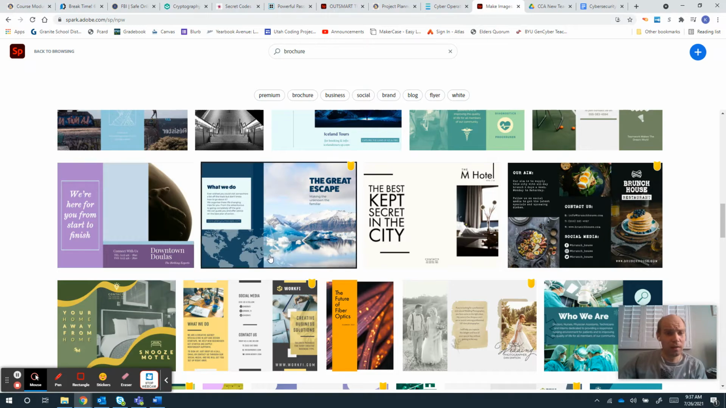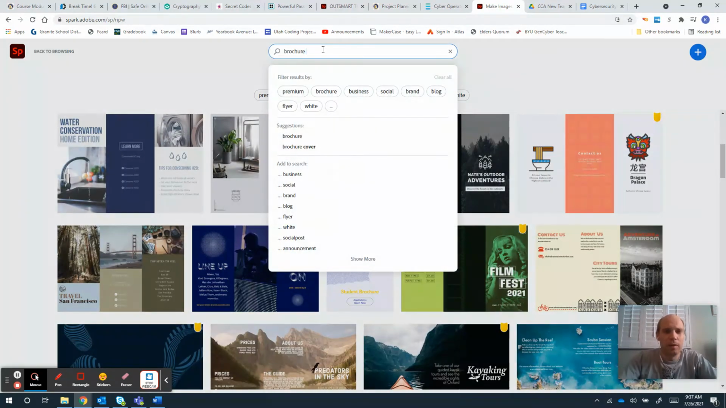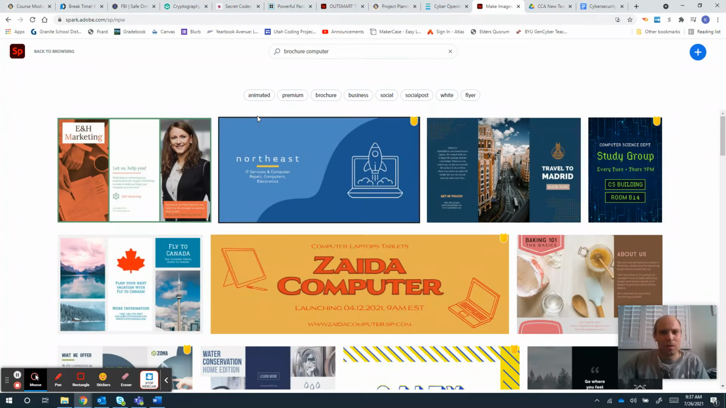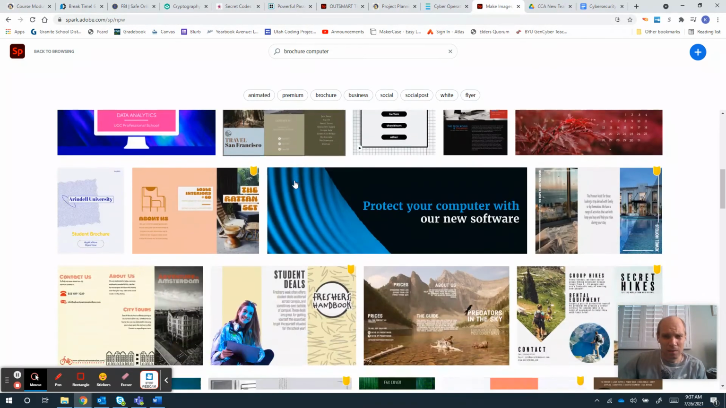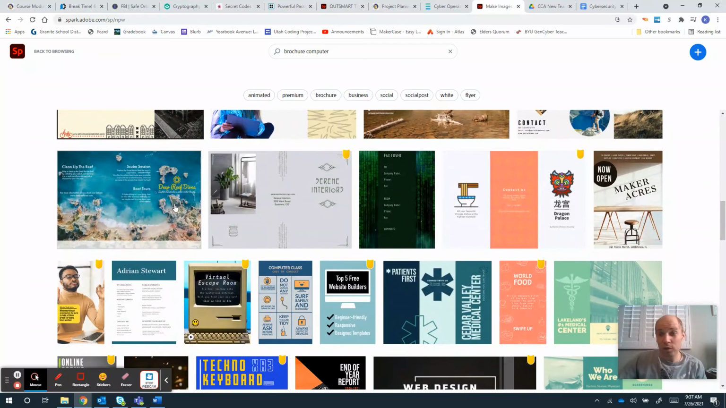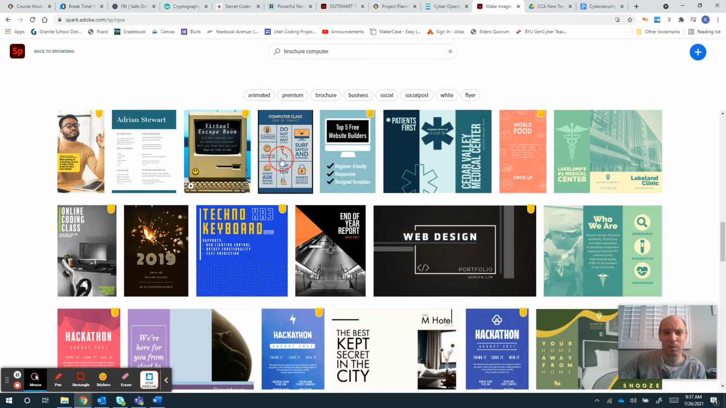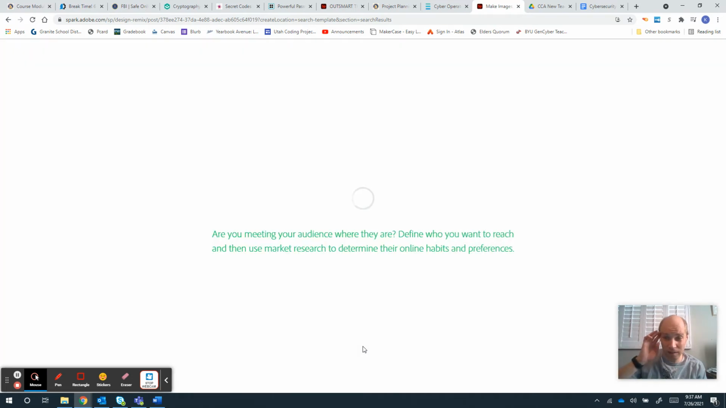So let's do a brochure, and we're going to put a computer in here. This one looks kind of like cybersecurity with the background. And of course, all these brochures you can completely customize and put your own stuff in. Oh, here we go. Computer class. Perfect. Code of conduct. This is great. Okay, so we're going to click on this one.